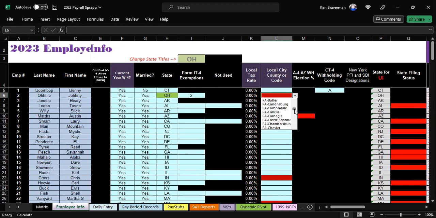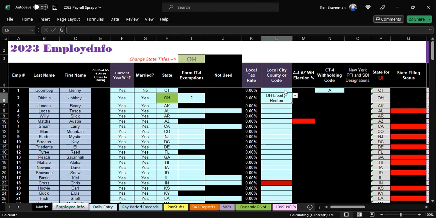And what's different in payroll in Excel here is that I now have this state abbreviation ahead of everything.